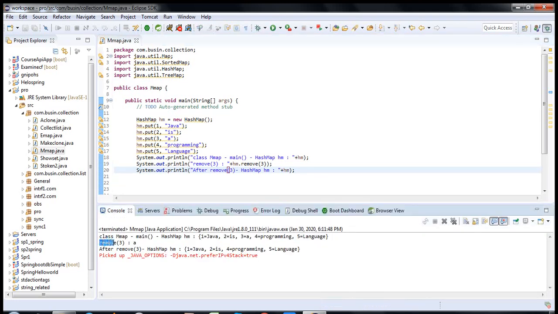This a object is removed. All right. I mean we have passed in the key value, and based on the key value that element is removed, and it returns the value that's been removed. So the value is a. After the remove method is called, the hash map hm looks like this. It does have elements like one key Java value, two key is value, 4 is key and programming is value, and 5 is key language is value. It doesn't have the key 3 and value a. All right.